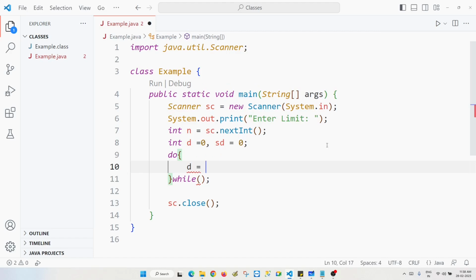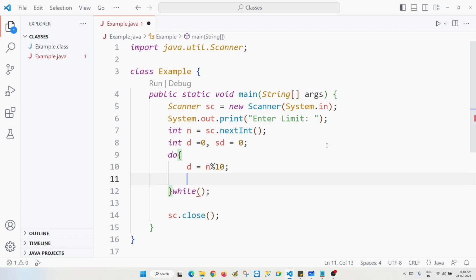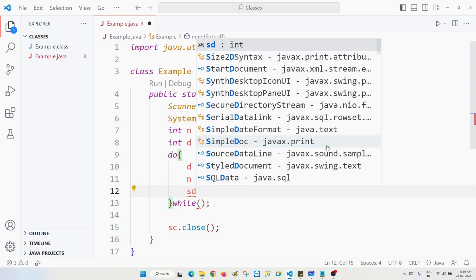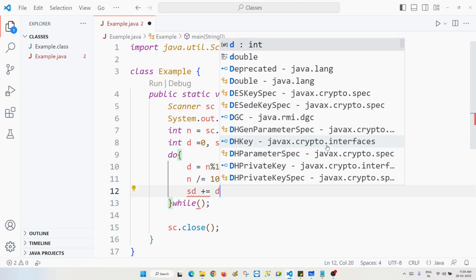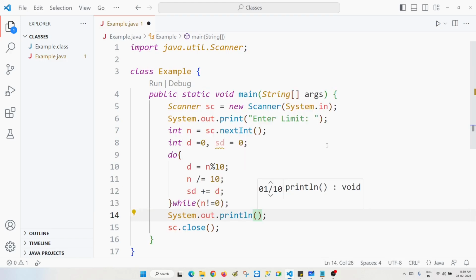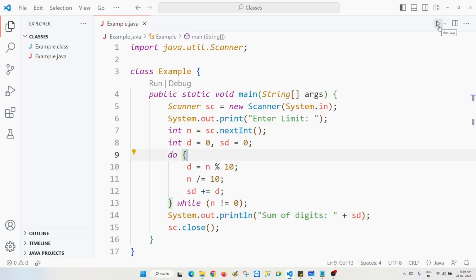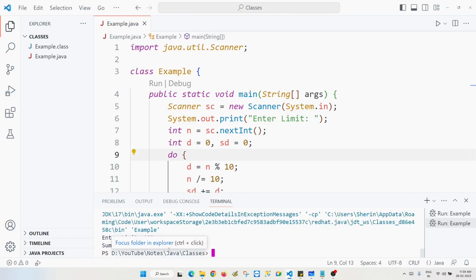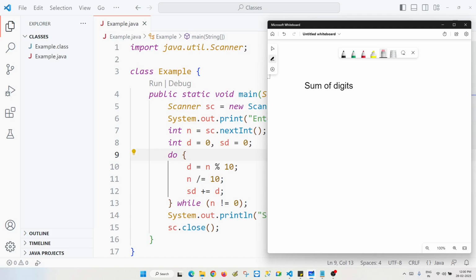First I have to get the remainder, that is d equal to n percentage 10. I will get the last digit over there. Then I have to terminate the last digit, n divided by equals 10, n equal to n divided by 10. Then need to add that digit, sum of digits plus equals d. Now I need to check whether I should continue or not. For that, n not equal to 0 we can check. Now print the result. Here sum of digits, that is SD. First I'll just run and check the program, then we'll give the explanation again. Here just giving 123, we are getting 6. Answer is correct, right? Now using the program, I will explain this again.